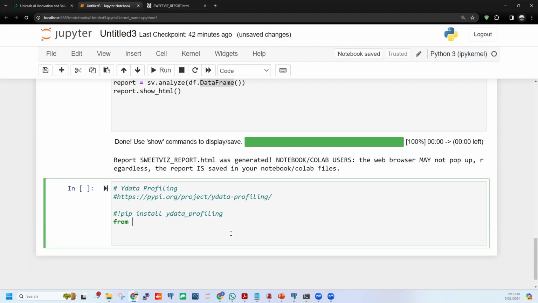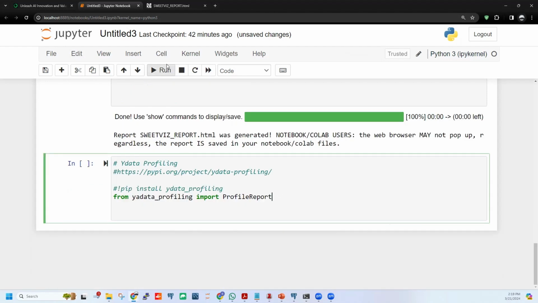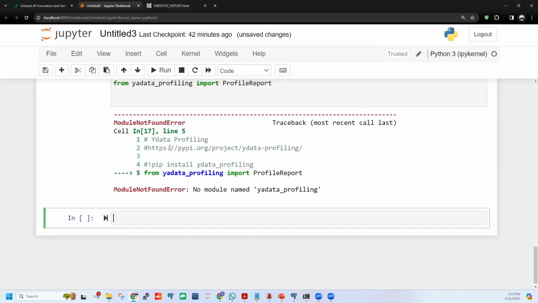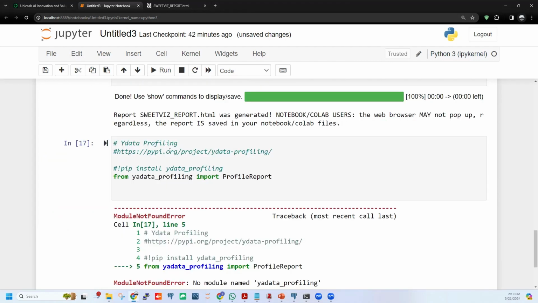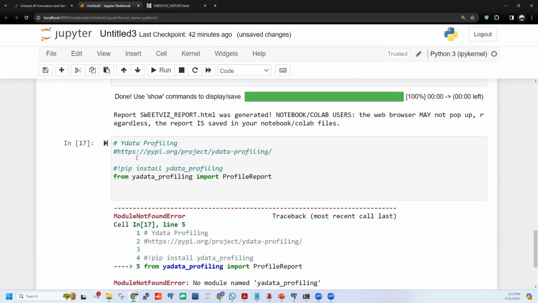So you install it, and obviously we need to import something from this profiling library, right? It has ProfileReport. Okay, so ProfileReport. So it's just a report, a way to call it, just like how it is here. So let's run that here, and it's complaining that ydata is not there.